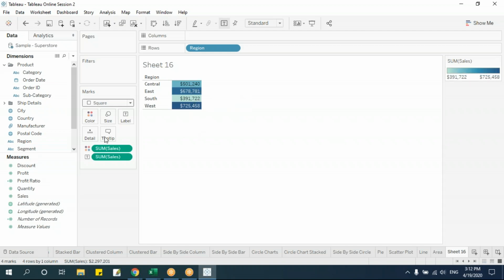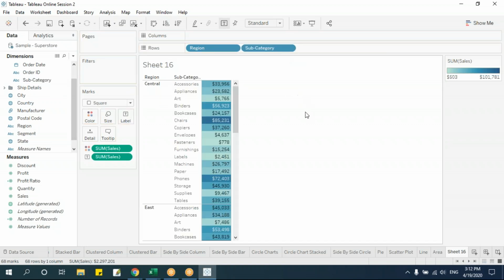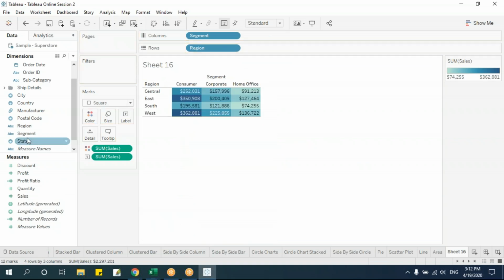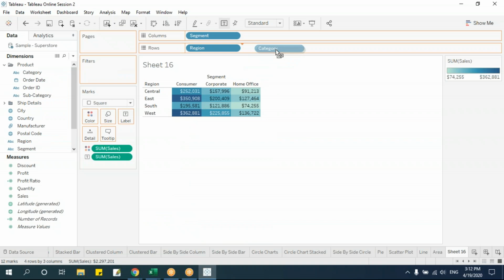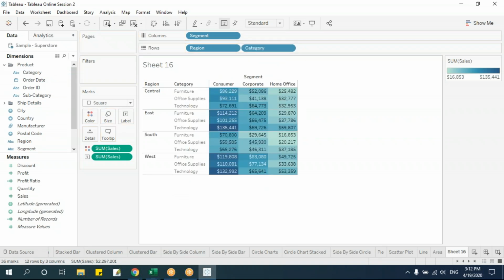So here, let me take more values. We take subcategory and I'll put it here. See, you can see the shading happens like this. Now let me take segment and I'll put it here. We'll take category so that it becomes a small table, and I'll put it here. See, it depends on the shading. For example, 16,000 is actually the lowest value. If you check that 16,000 somewhere here, see, it's very light. But 1,35,000 is the highest value. Here it will become dark.